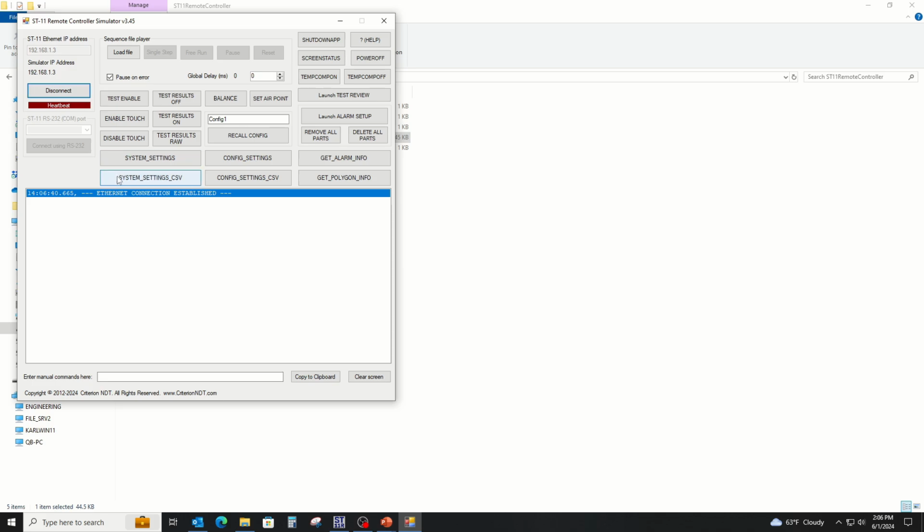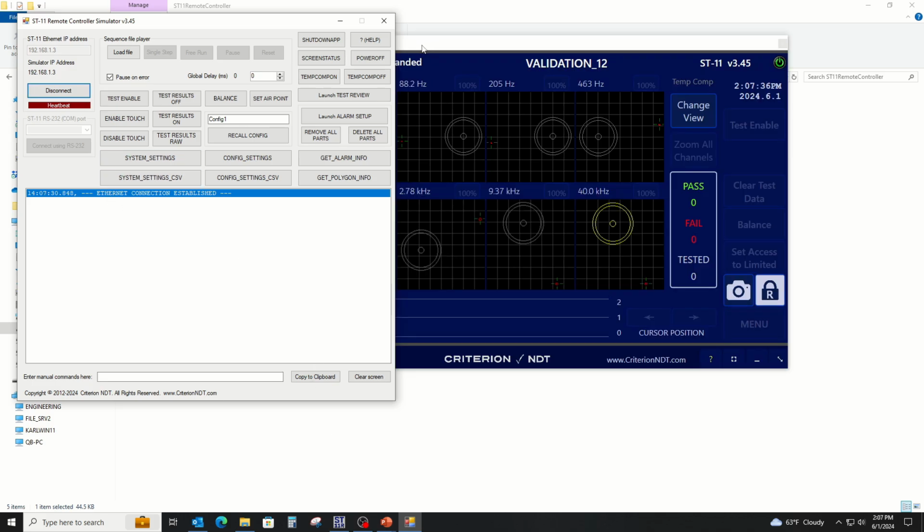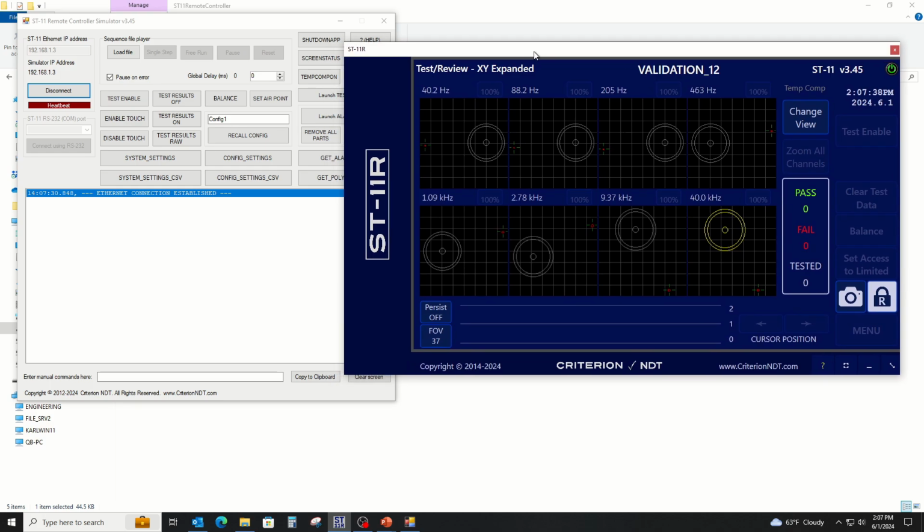In this case, I can connect to it, and if I go back to my UI, I can see that it has automatically switched to the test review screen, and the little lock icon over here has an R in the middle of it. That lets you know that it is being remotely controlled. There are a lot of things that you can't do on this screen at this time because it's being remotely controlled, very much on purpose.